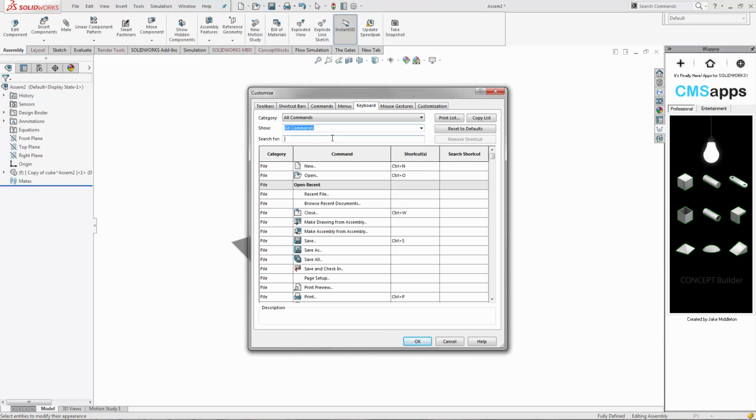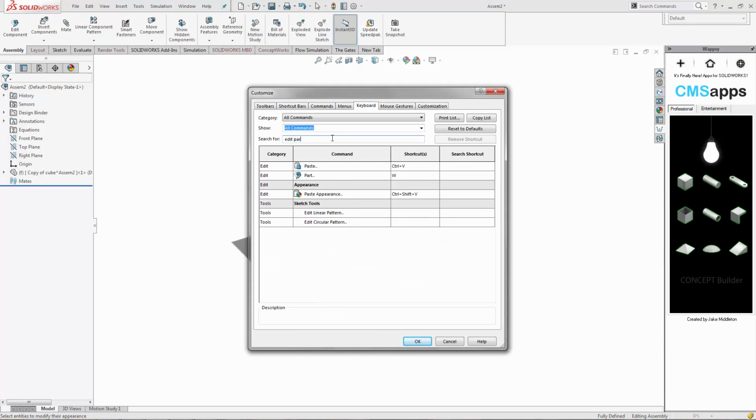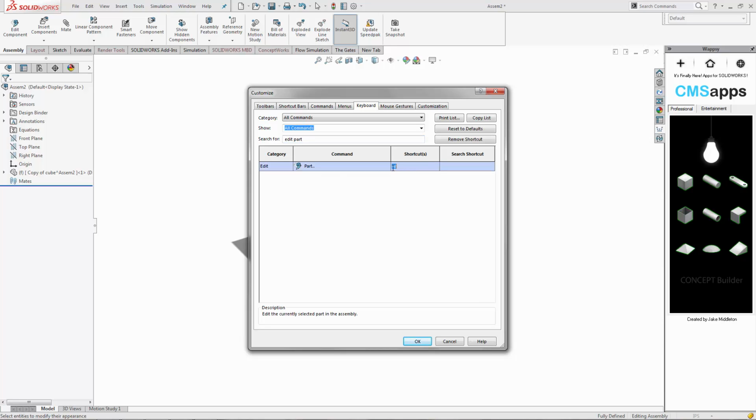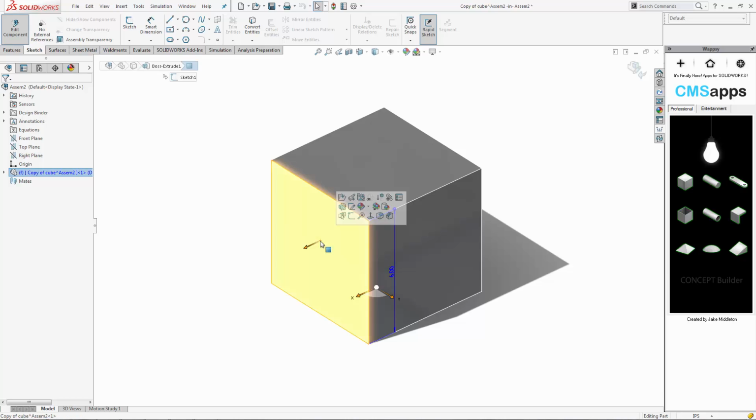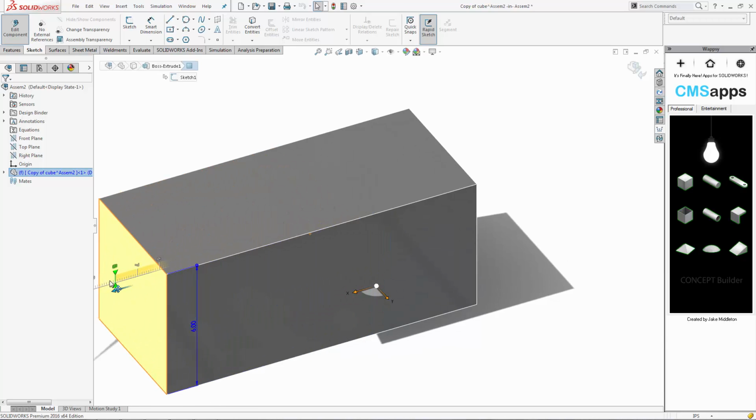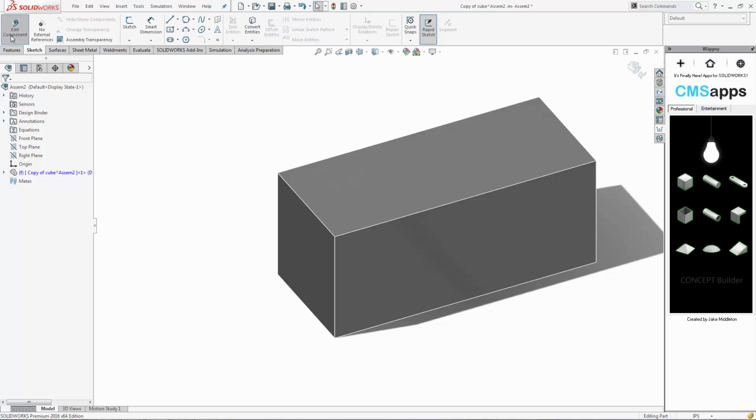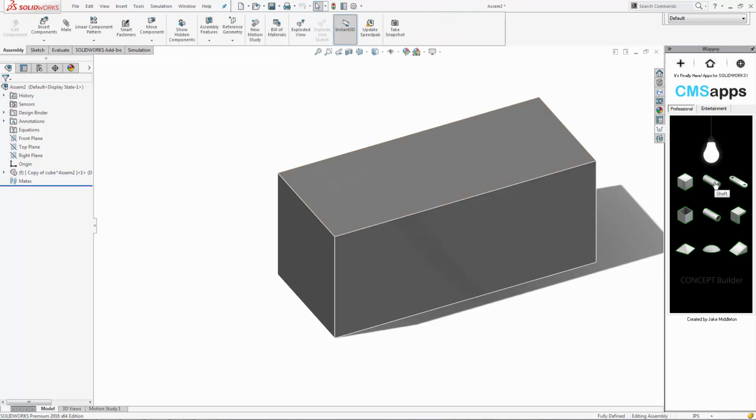The other nice thing to do is to go to your keyboard menu and search for the edit part and just program that to some key like W. That way you can very easily click on the part, press W, and then use the instant 3D to drag these parts to the correct size. So the app is pretty neat. It's very simple but very, very useful.